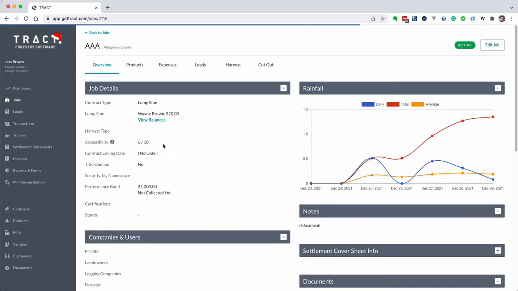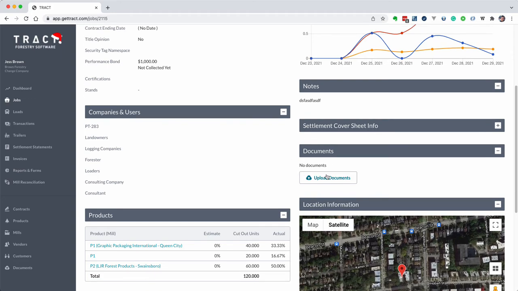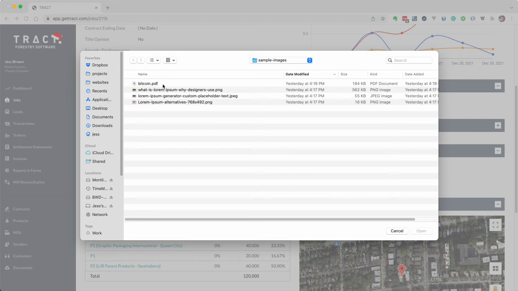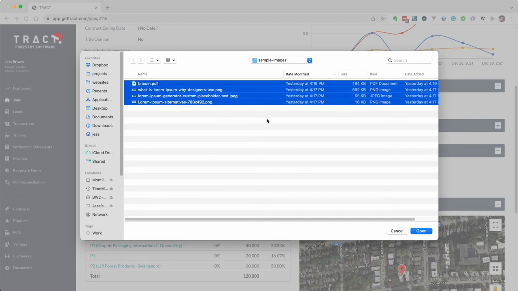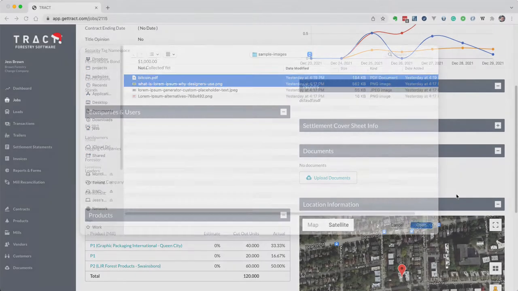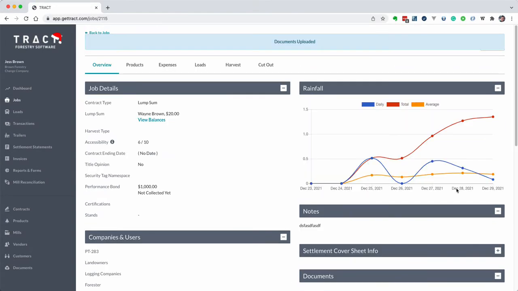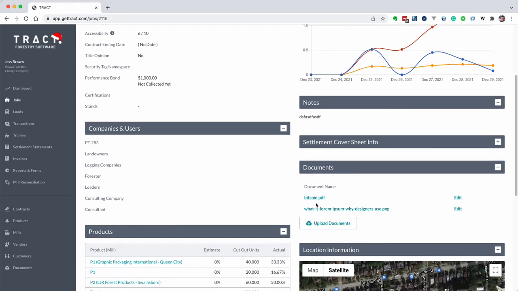First, we're just going to go into a job and notice here's the documents. This should look pretty much the same. We're going to upload documents. I have a couple of sample documents here, and notice now you can select multiple documents instead of just uploading one at a time. So if we wanted to upload these two, for example, we would just select both of those, add them, and that's going to reload and add them to the page.